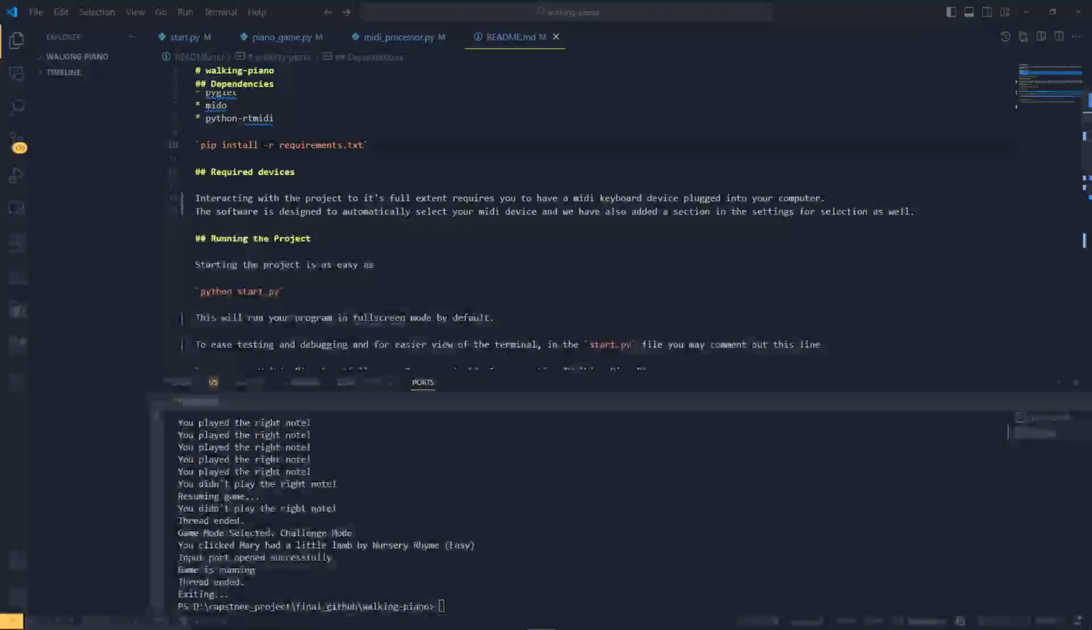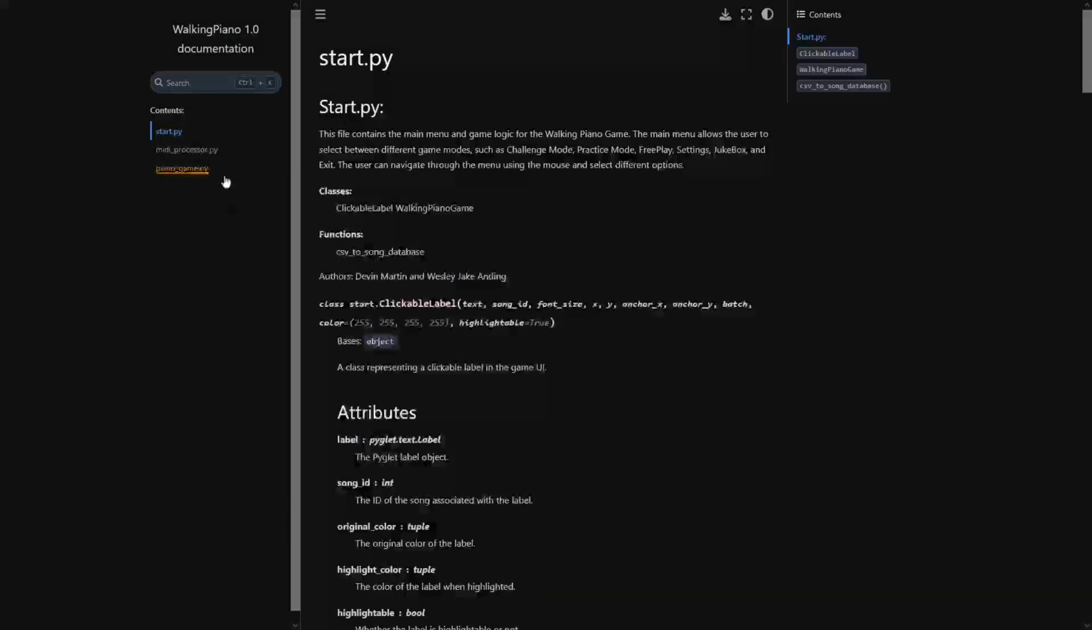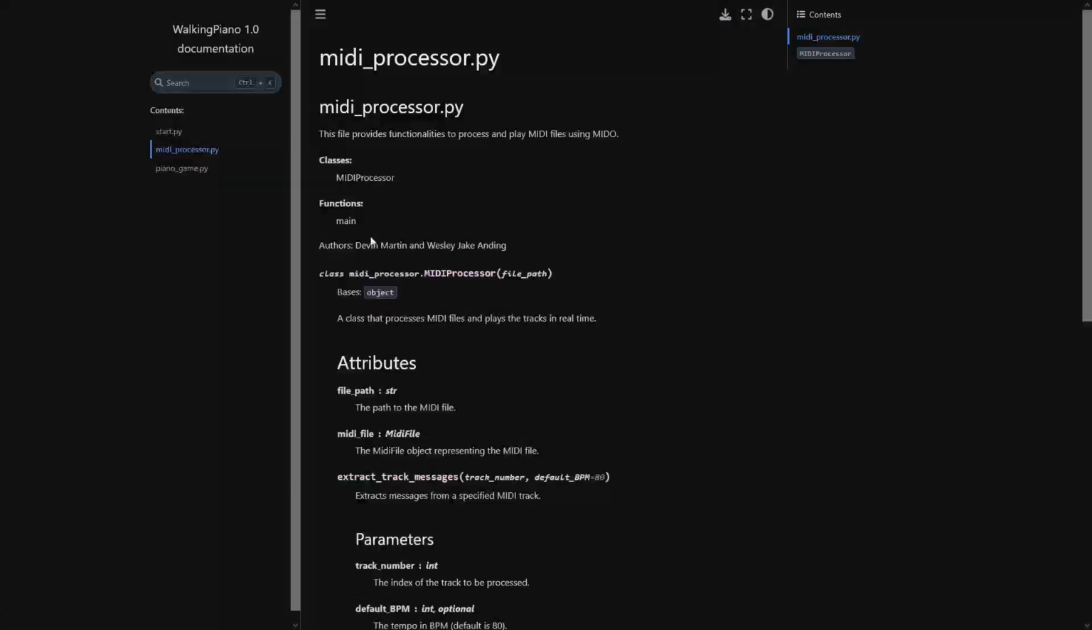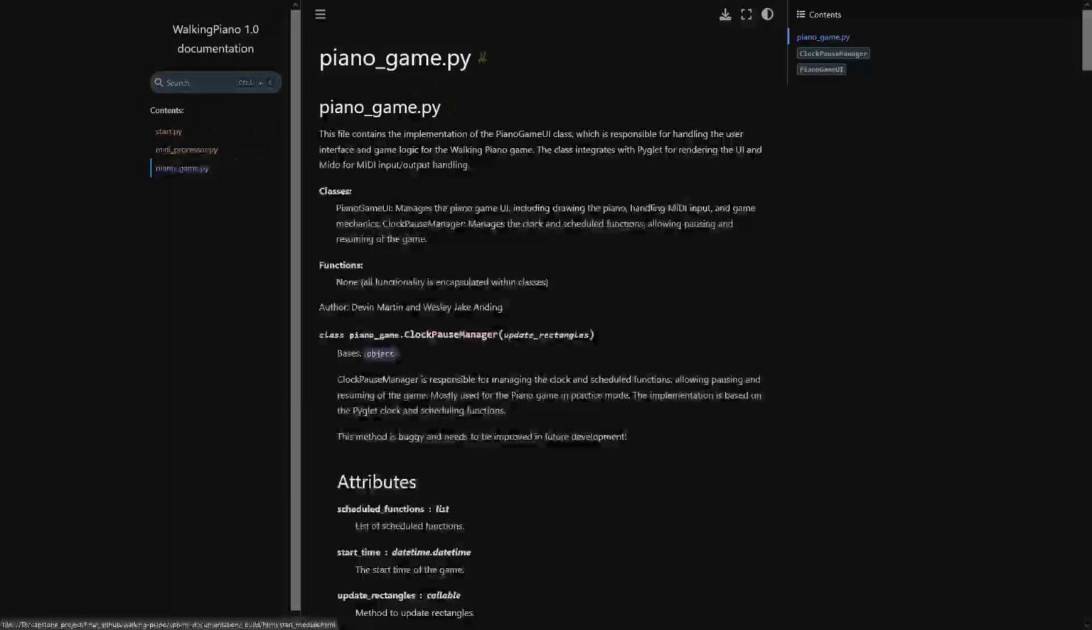Beyond that, we can take a look at the documentation. So this is my page for the walking piano documentation. We have our 3 files outlined, and pretty much everything within the files is listed here. Developers can read this in depth and kind of understand exactly how the program works. And again, by breaking everything up, I think it makes it pretty easy to understand. The start and the MIDI processor files are pretty easy to comprehend, and the piano game is pretty complex, but it's all laid out here, so I think with time it could be easily understood.